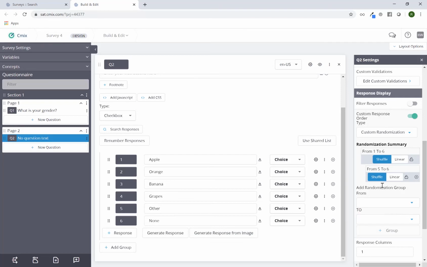By doing that, these two particular options are going to be linked together 100% of the time. So I created a subgroup within my response list. So 5 and 6 are now always going to be together. Now you can see in this randomization summary that I have the button that says Shuffle is on by default, meaning that these two items, 5 and 6, are also shuffled. So I could see it as other then none, or none and then other.